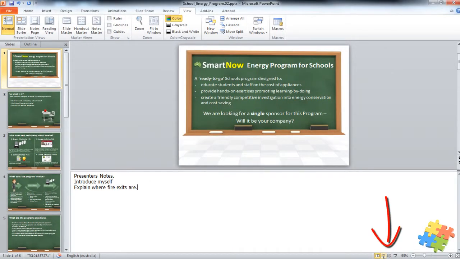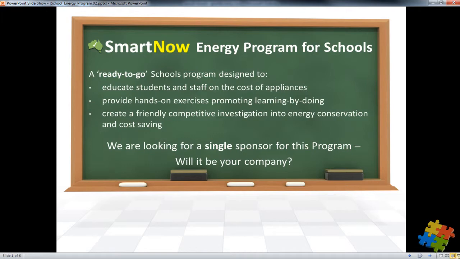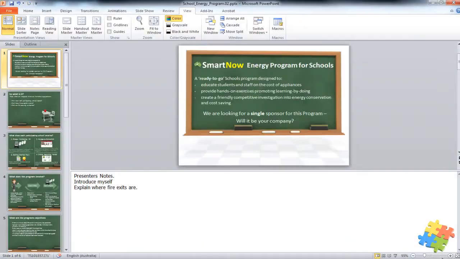Now down here are a number of different views. So I have the normal view, as it's called. I have the slide sorter view, the reading view, and this is where the thumbnails are back, and the slideshow view. I'm just going to stick it back to the normal view.